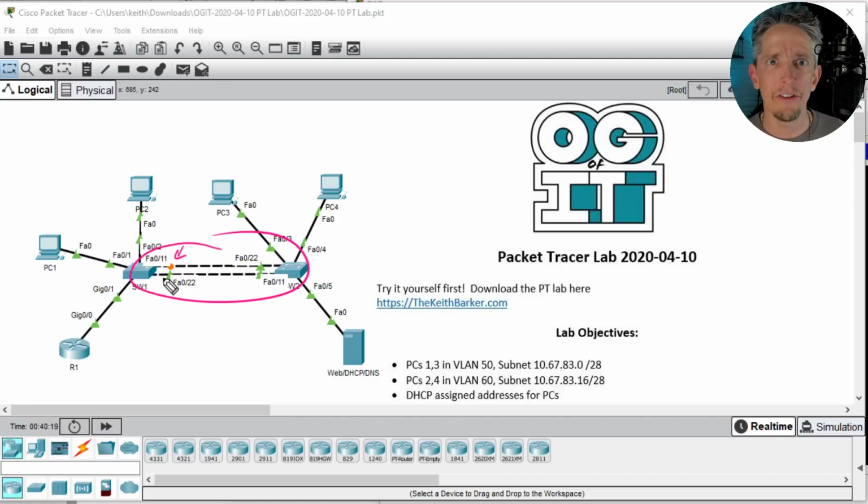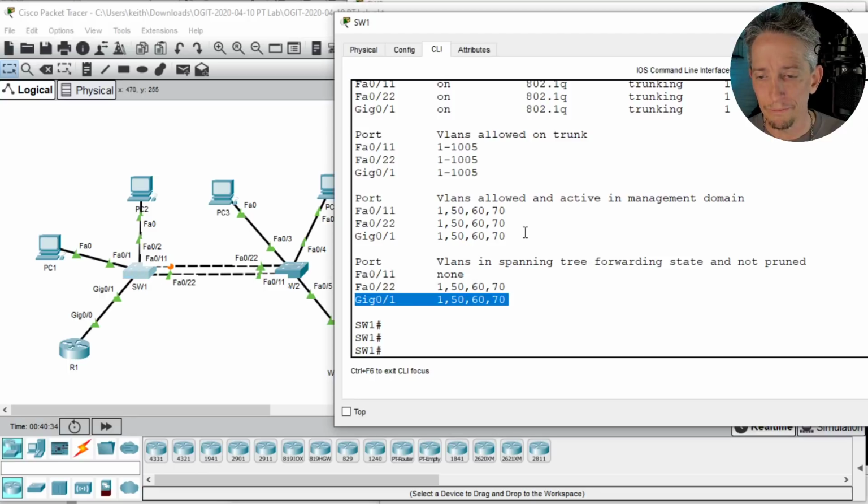So check out the spanning tree videos for more on how spanning tree works and how to configure it. And also we have a video or two on EtherChannel that talks more about how EtherChannel works. But that's what we're going to do here. We're going to do EtherChannel on these two interfaces. So let's go to switch 1.